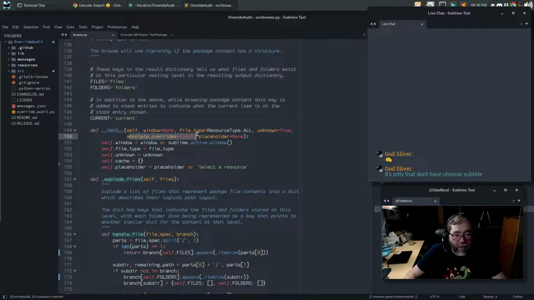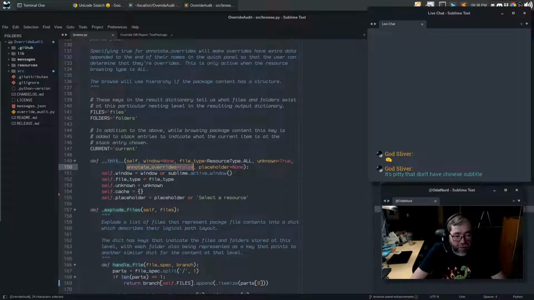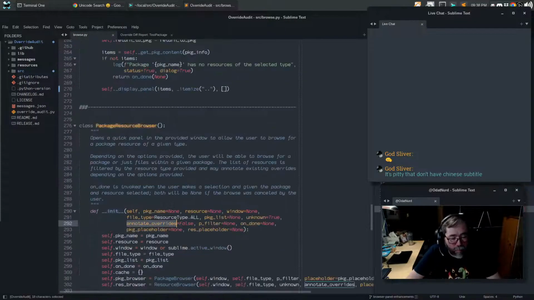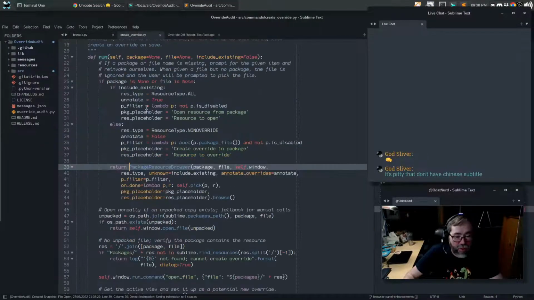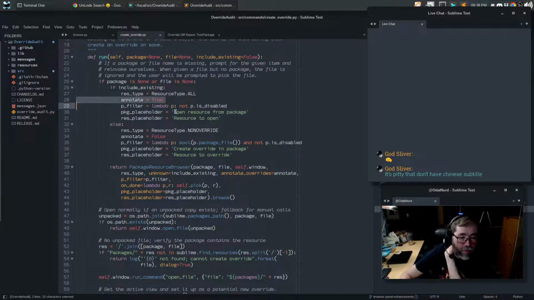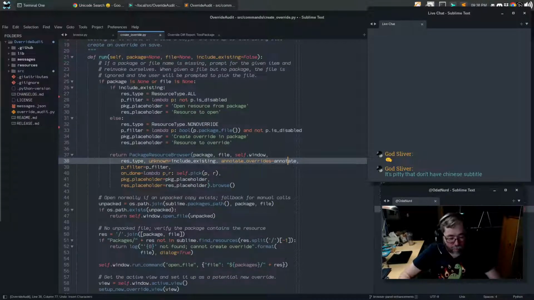Annotate overrides is not a thing that exists in this class. It only exists there. So we just take apart that, like so. Now, package resource browser is actually used in one place. We don't need that, and we don't need that, because that's not going to be an option anymore. That part's just going to be gone.